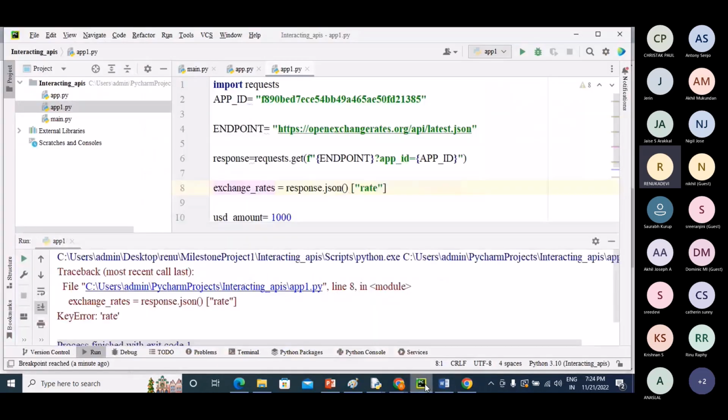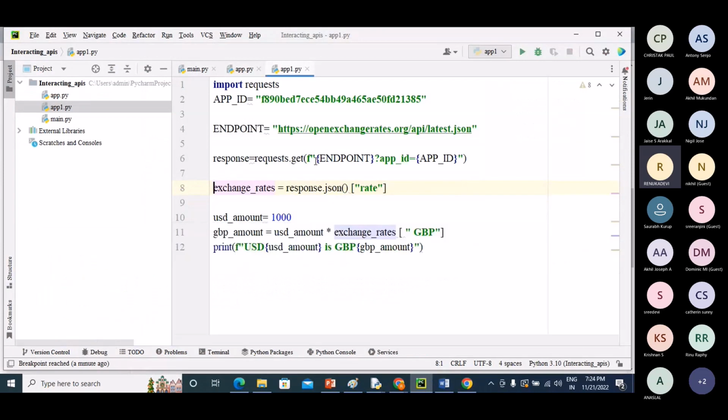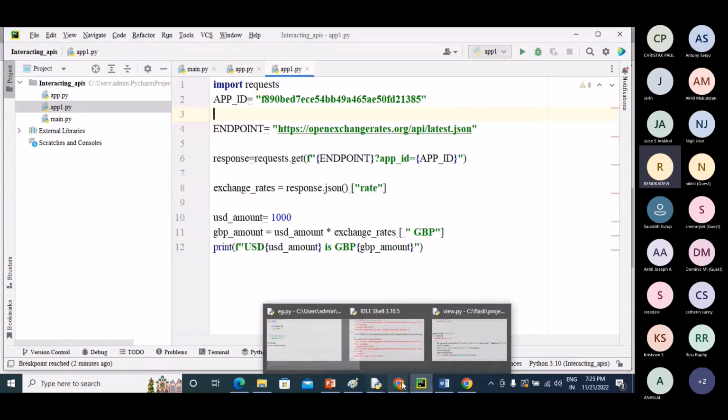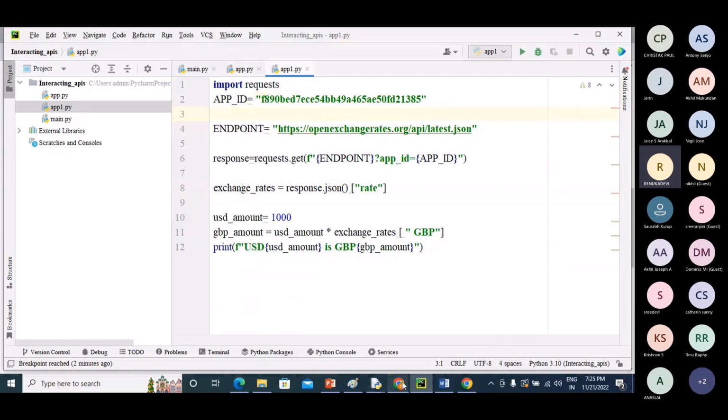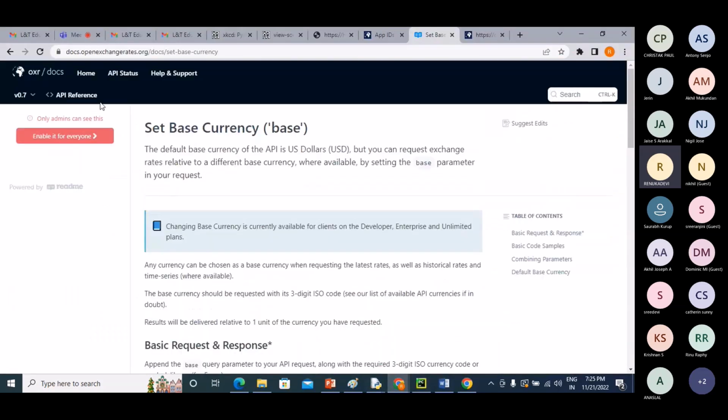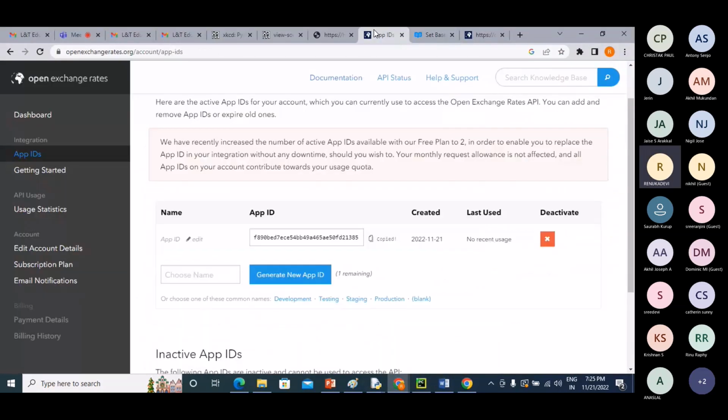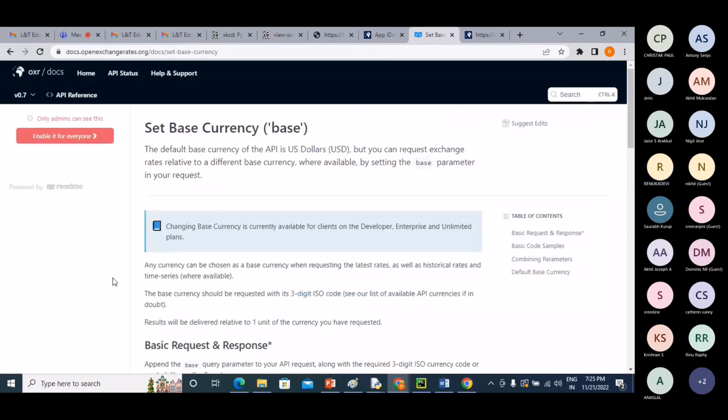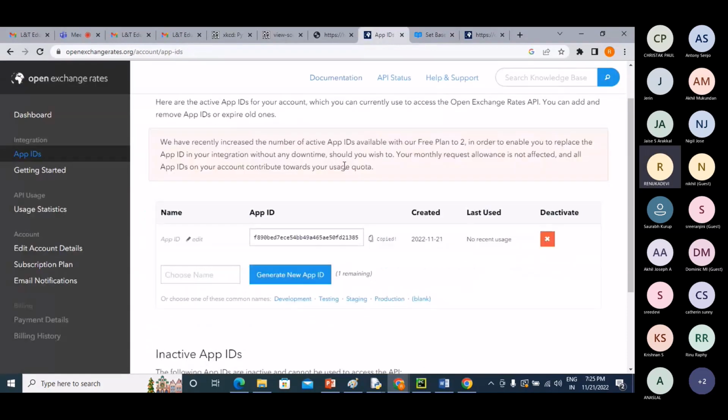Due to certain credential issues, I am getting this error, so you can try it. Here we are importing it and getting this API key, that is the app ID key, from this particular Open Exchange site. You get the app ID from here, and just copy and paste it. Then, which endpoint do you want to check?